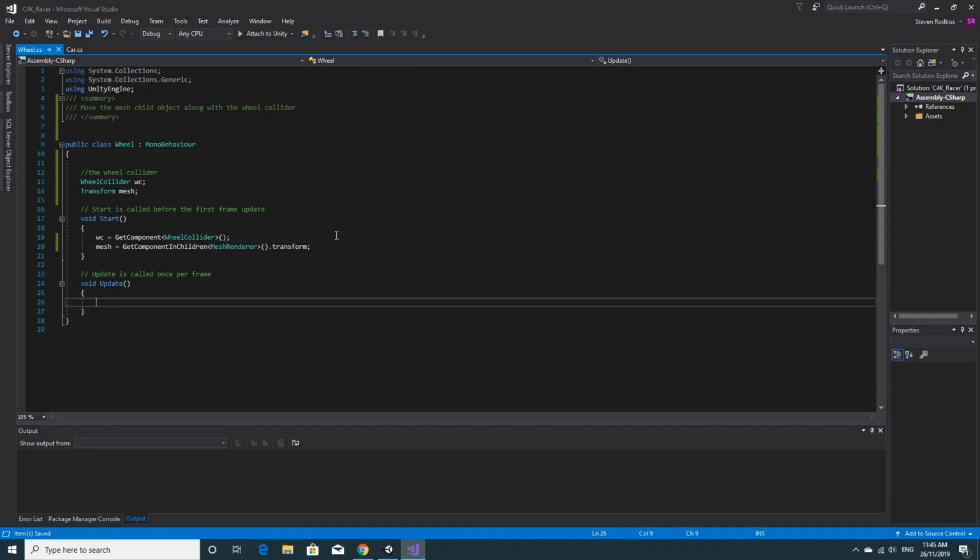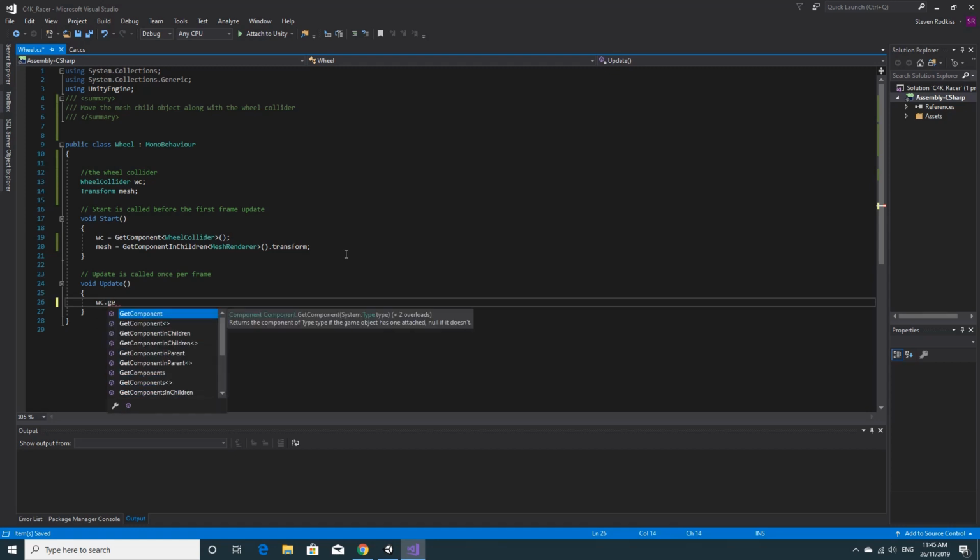So the last little bit is that we need to use the information that comes back from the wheel collider in order to set the transform of the mesh. The way this works, if I just do WC dot, you'll see that there's a GetWorldPose. Is it GetWorldPose? Yeah, GetWorldPose, and it uses the out reference method, so it can fill out information inside of these variables. So that's really useful.